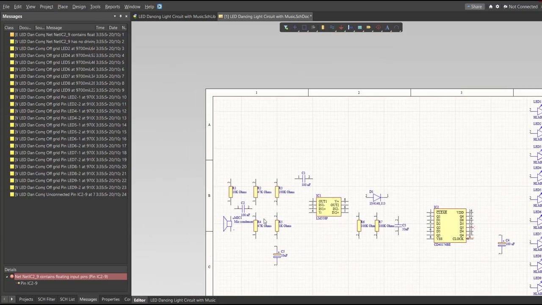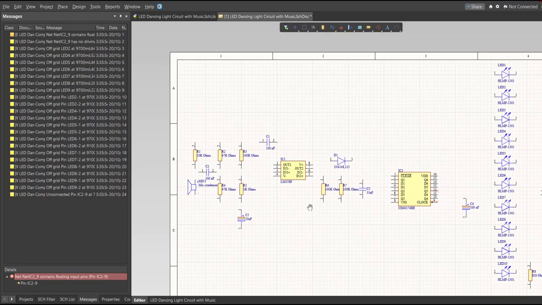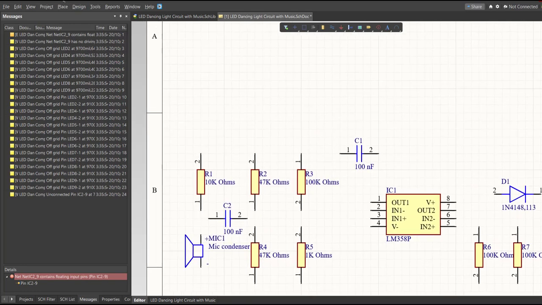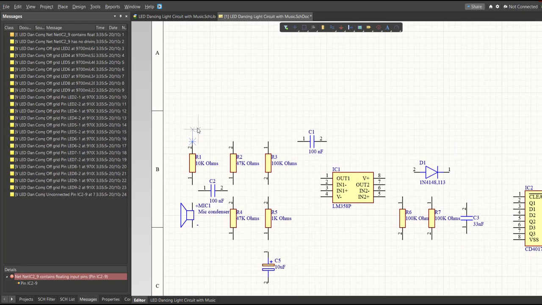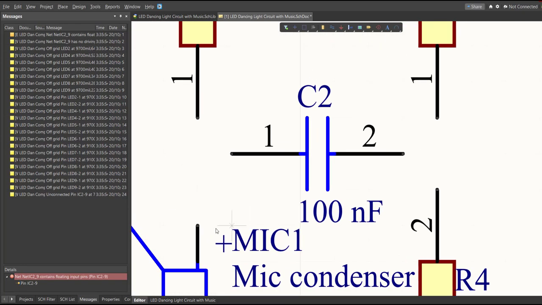Next, we're going to put the connections on the components. To put a connection, click Place, then Wire. Snap it to the pin of the component and connect it to the other pin of the other component where it should be connected.